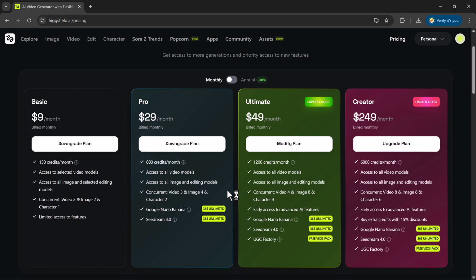For power users and professional studios, the Creator plan is available at $249 per month, offering 6,000 credits, advanced editing capabilities, and priority rendering. If you choose to pay annually, Higgsfield gives you a massive discount that makes it far more affordable. The Pro plan, which normally costs $29 per month, drops to just $17.40 per month when billed yearly, saving you around 40%. Similarly, the Ultimate plan, usually $49 per month, goes down to $29.40 per month, while still offering access to all premium AI models, faster generation speeds, and 1,000 credits for face swaps, animations, and edits. These annual plans are ideal for consistent users who want full access without worrying about higher monthly costs.